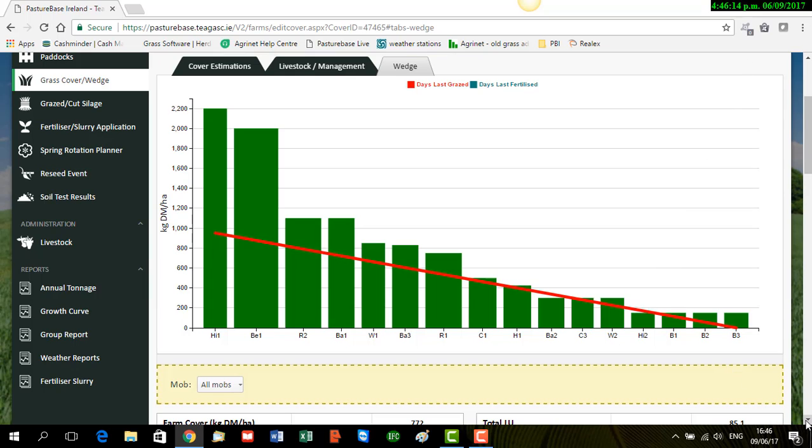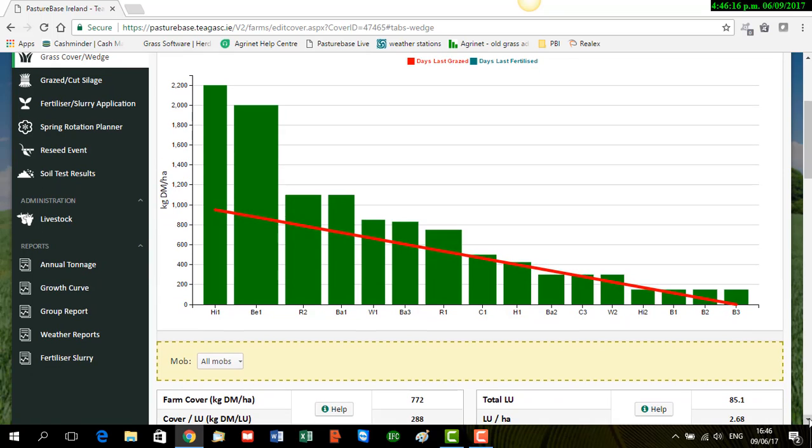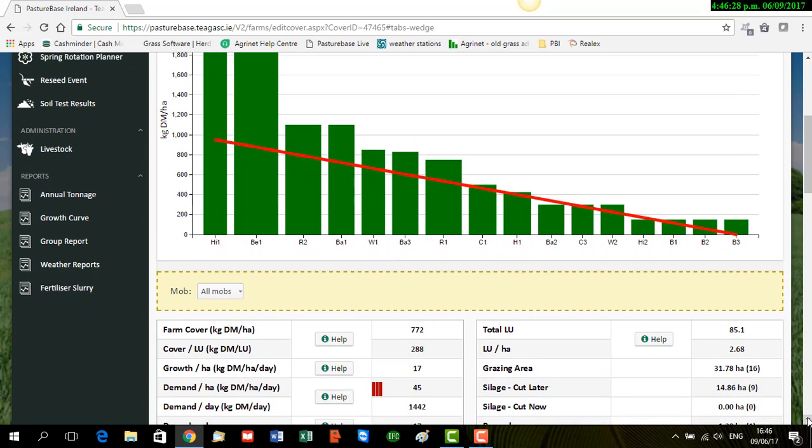And now we have our grass wedge, and there are two important details for us to check here. We can see that paddock C2 is not on the grass wedge because it has now been set for reseeding, and it will remain off the grass wedge until new grass grows and we set it back for grass.